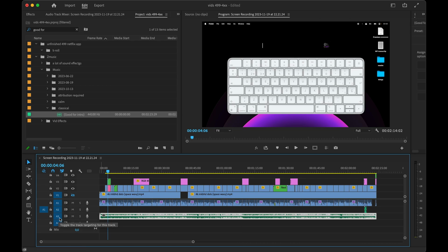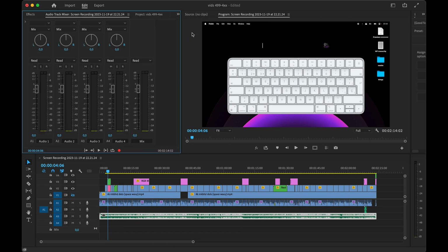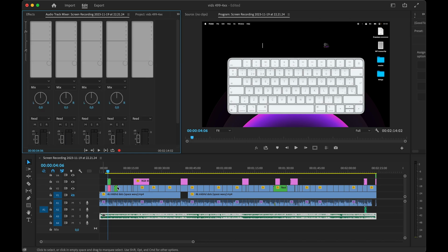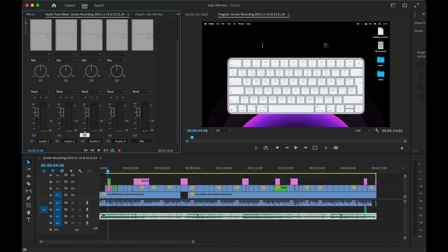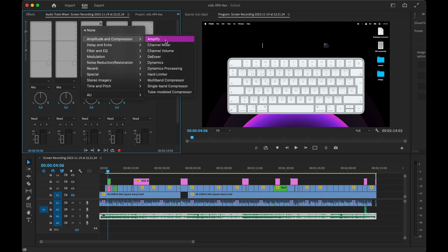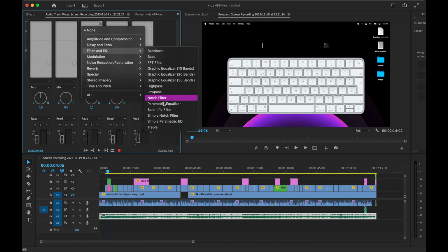So I'm just going to keep it on A3 and then go into my audio track mixer, which lets me add effects and change volume across the whole track. And I'm going to lower the volume of the third track to -24. To -23. Also, I'm going to add a parametric equalizer, if I can find it here. Filter and EQ, parametric equalizer.